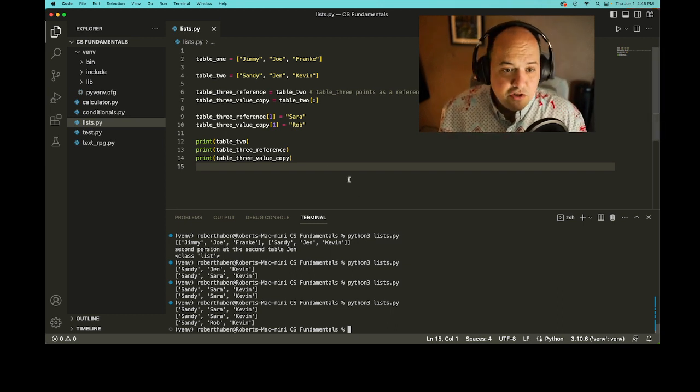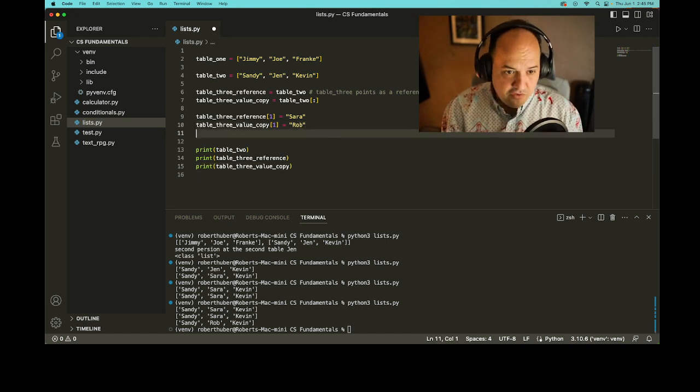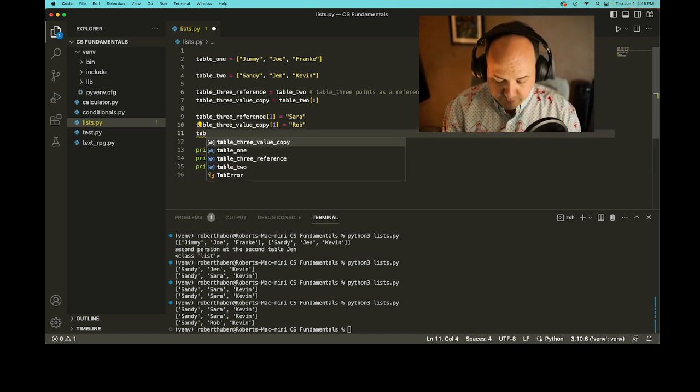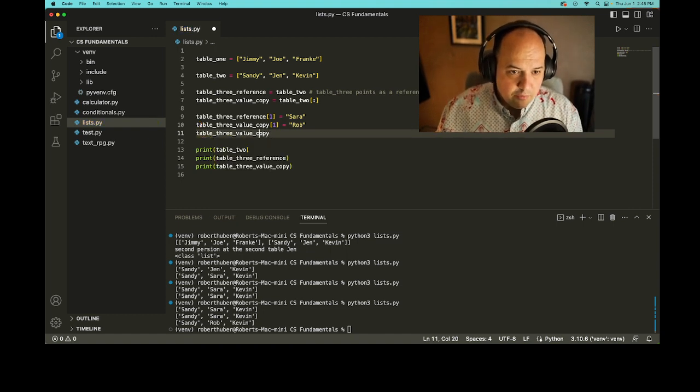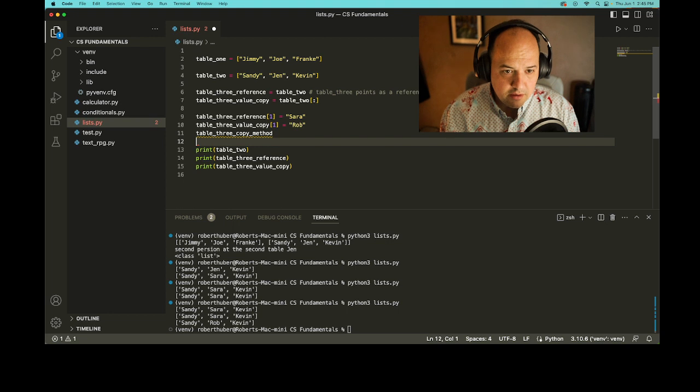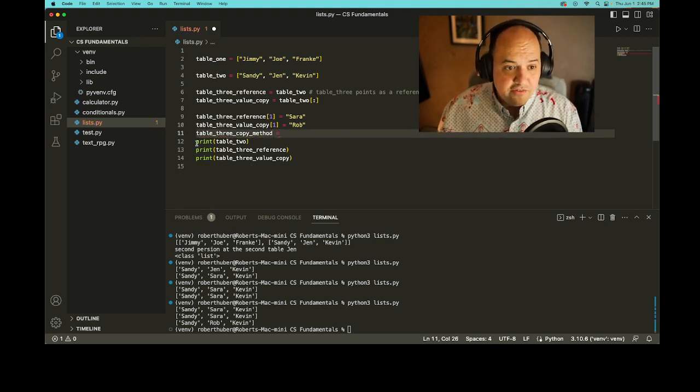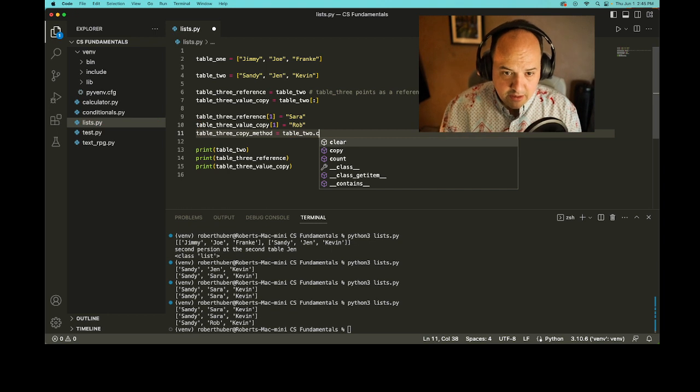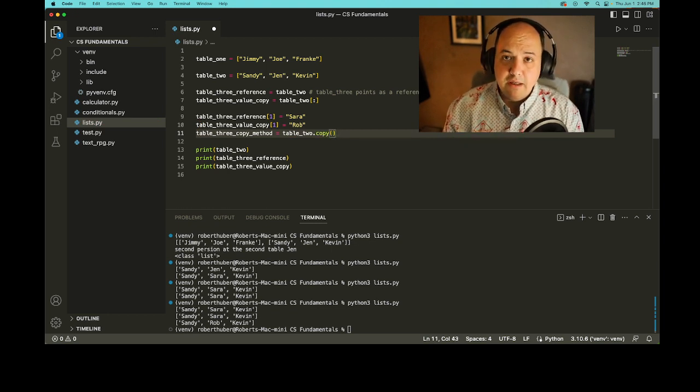There is another way of doing a copy. We can also use this method. So table 3, we'll just call this copy method, because there is a copy method, meaning a function associated with the class of list. So if I take table 2, and I set dot copy, I'm calling the method copy, and I am using it. Now, the question becomes, do we think the method copy produces a value or a reference?